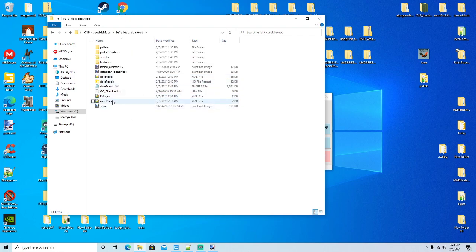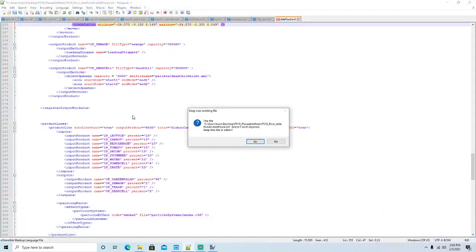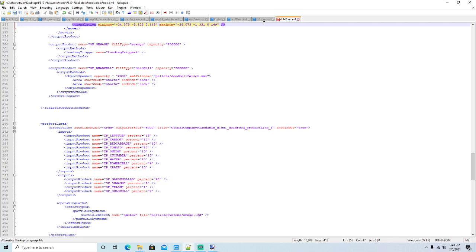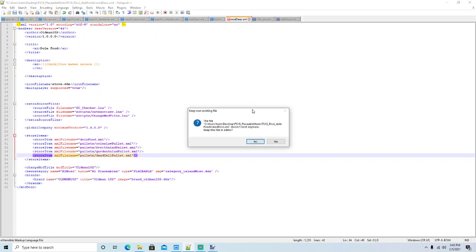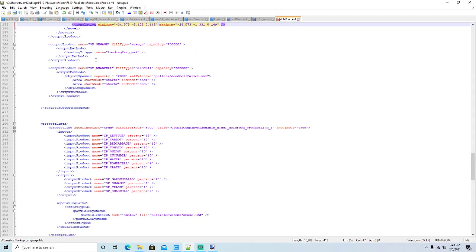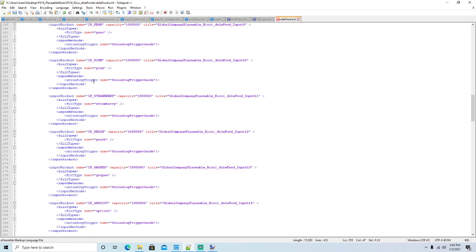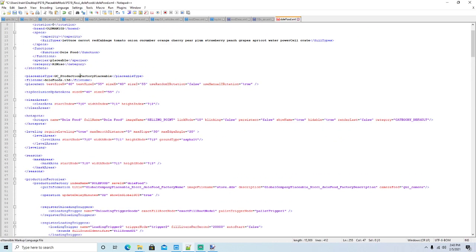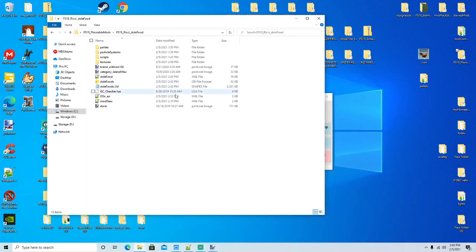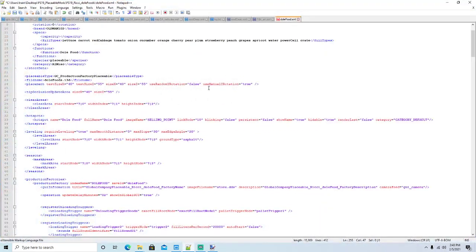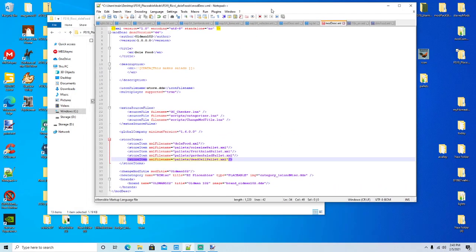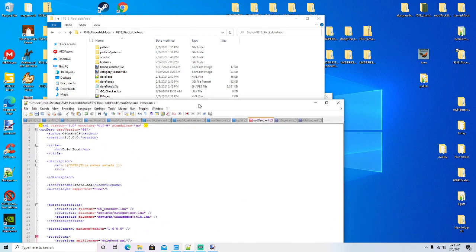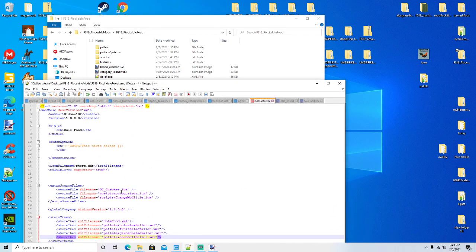My i3D has an S. Where's my i3D mapping? So it's Dole Foods with an S, so that's correct. And in my mod description, my XML is Dole Food without the S, so that's correct. All right, I think we're good.